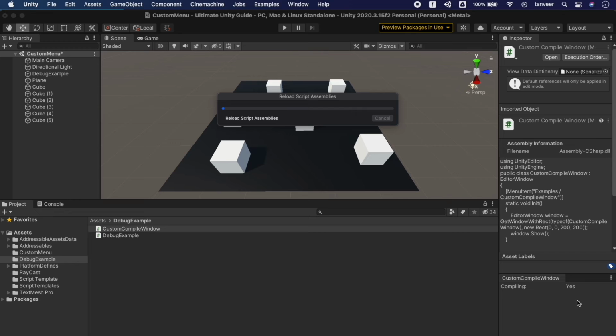Once the compiling finishes, it will print no, and the corner circle icon will go back to its default icon.